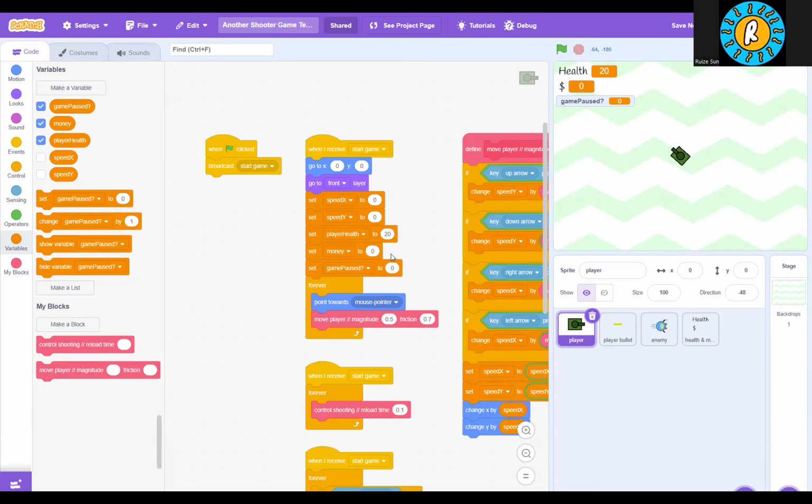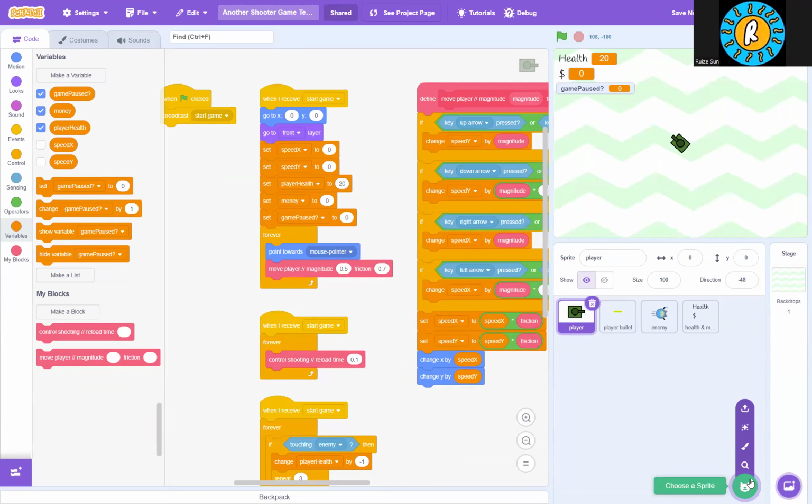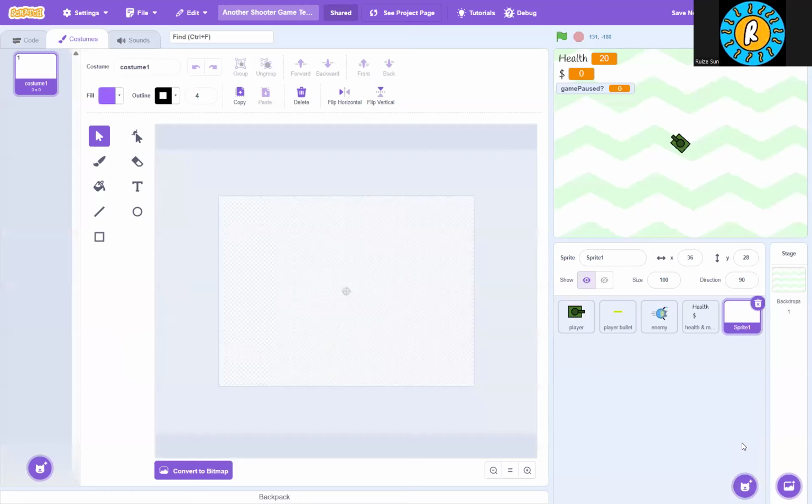All right. Once we have this, we're going to go down to the bottom right side, hover over this, and create a new sprite that we are going to paint ourselves. We're going to first name this sprite, from sprite 1 to, let's say, shop menu, I think is the name for it, shop menu.